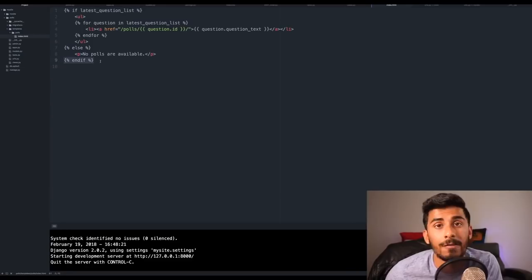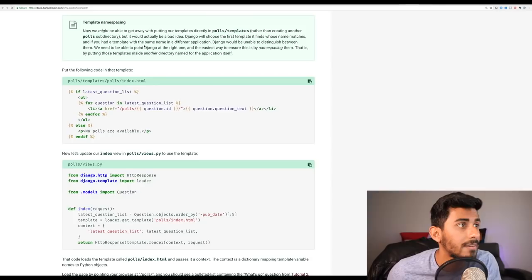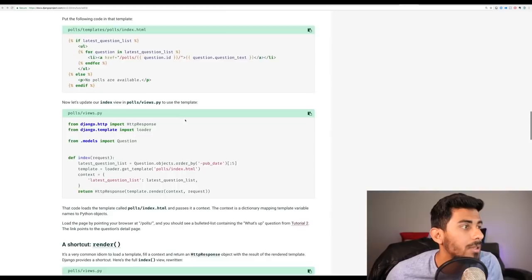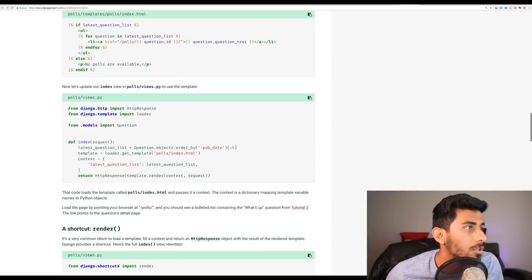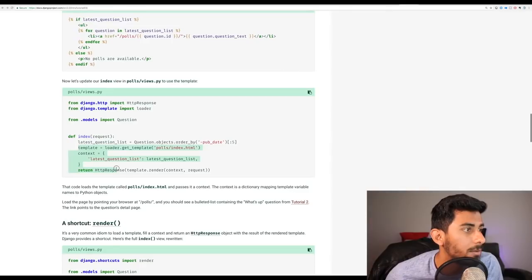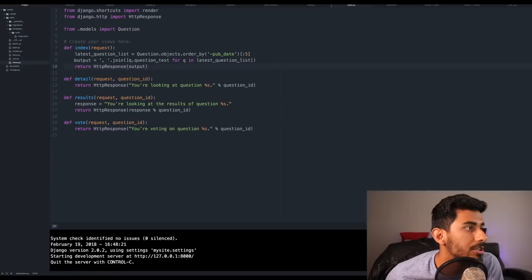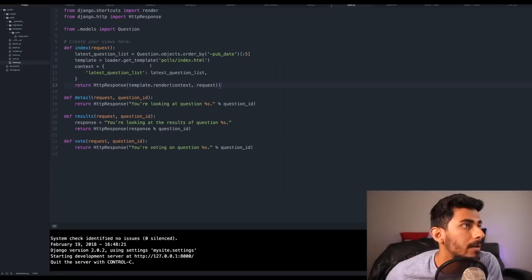Now we want to make sure that we actually link to this index.html file. How are we going to do that? Here's how. Let's update our index view in polls/views.py to use the template, okay? So we're going to do just that. And also let's update our index function just a little bit. Here are a few lines that we're adding. Let's go back to our views, and we'll keep latest question and just paste this in here. All right, save.